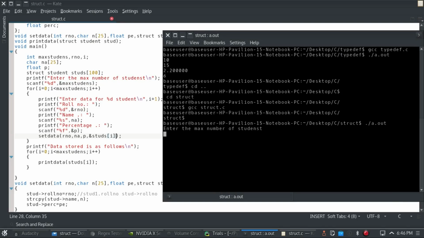Enter the max students. So let's say we only need to enter for 5 students. Enter the roll number of student 1. Roll number 1, name Rick, percentage 90. Enter the student 2, roll number say 2, and first name Kiko. I don't know, I'm just going for random, 80.4.